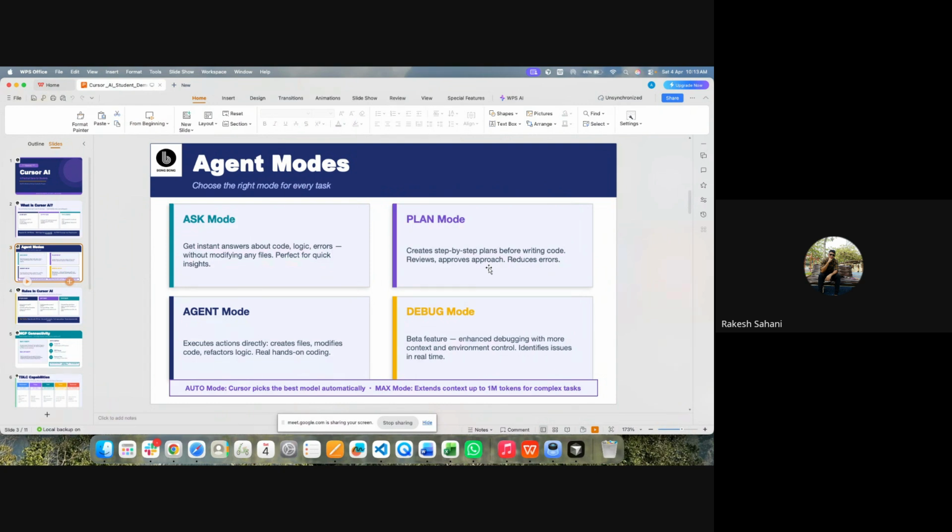So first is the ask mode, okay. You use this when you want to understand something. You are not making any changes. You are just asking a question. For example, you open an Apex class that someone else wrote previously. You don't understand it. You type, suppose, what does this class do? So Cursor reads it and explains it briefly. No files are touched, nothing is changed, okay.